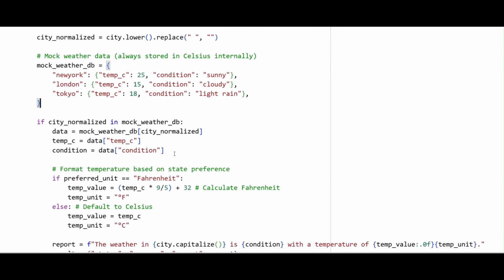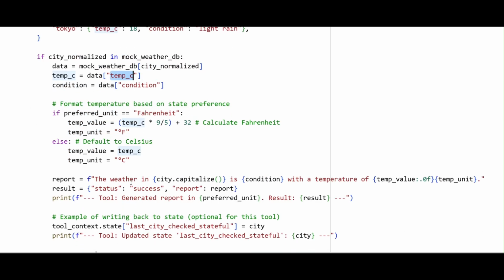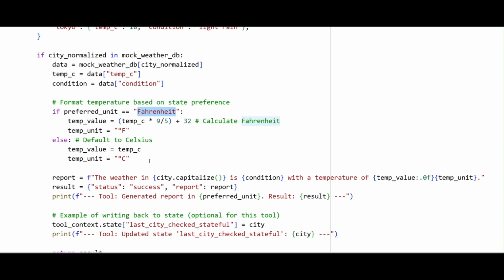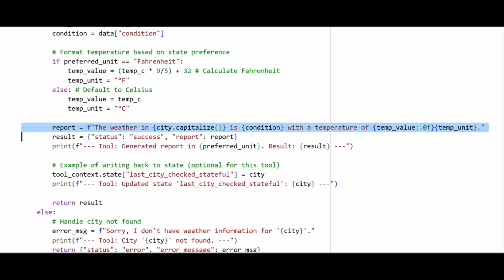It checks whether the normalized city exists or not in the state. If yes, then it is going to extract the Celsius temperature and the textual condition, and it is going to convert to Fahrenheit if the user prefers, using the standard formula. If not, it is going to return the standard already defined Celsius output. So the agent will present the temperature according to the user's preferred unit. Finally, if the execution is successful, the report will be generated, with the success status and the report for the preferred unit.